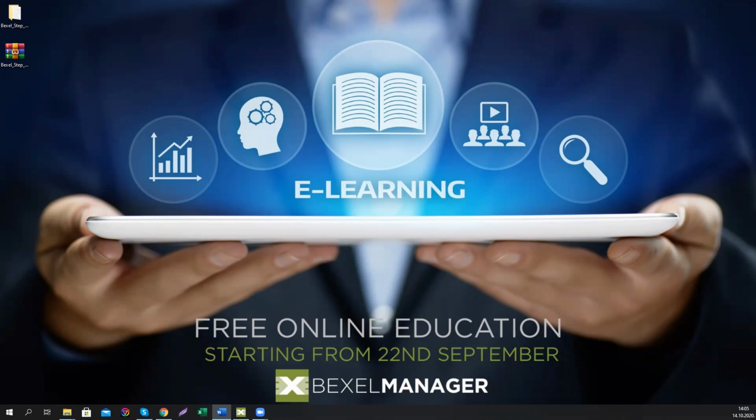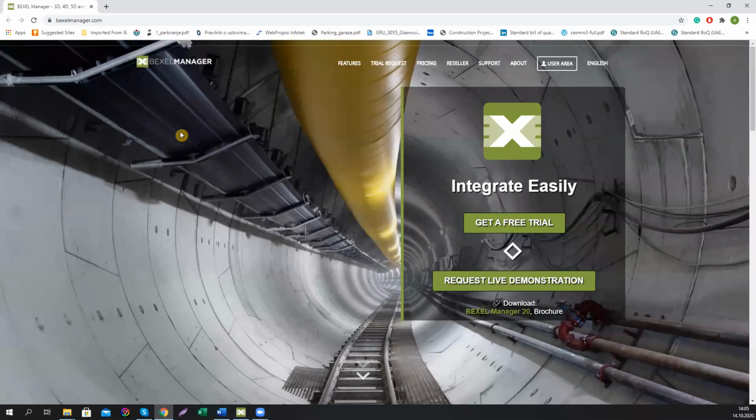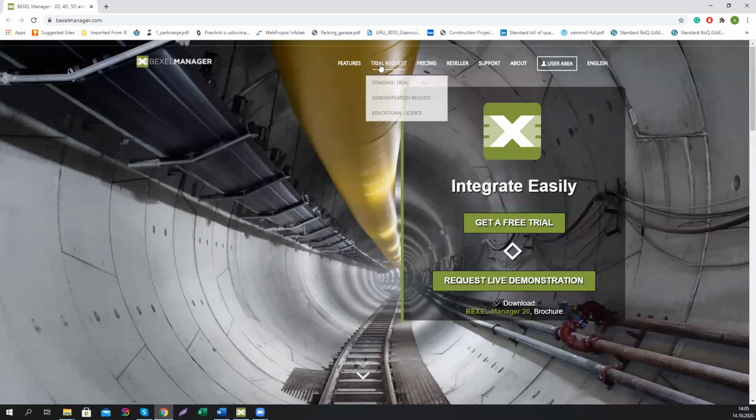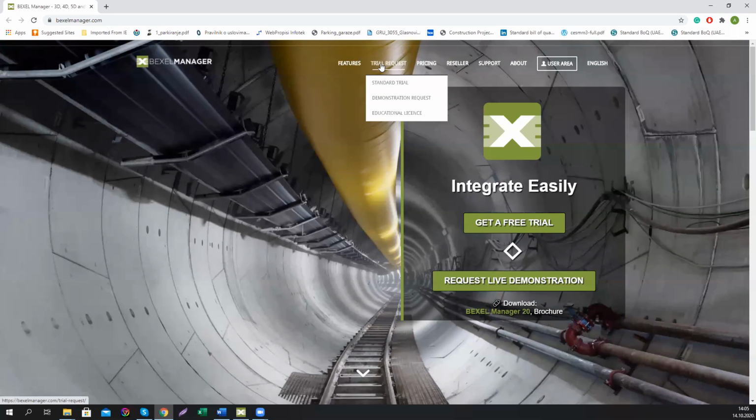In these training sessions, we are trying to cover the basics of this document, to walk you through the exercises so you can utilize this document in the right way in your personal training sessions. If you haven't already tried our software, I invite you to request a trial on our official web page.